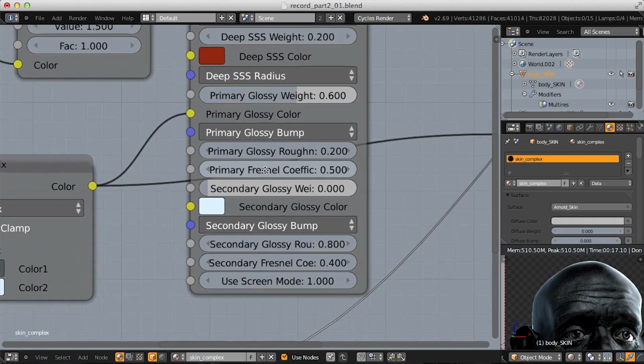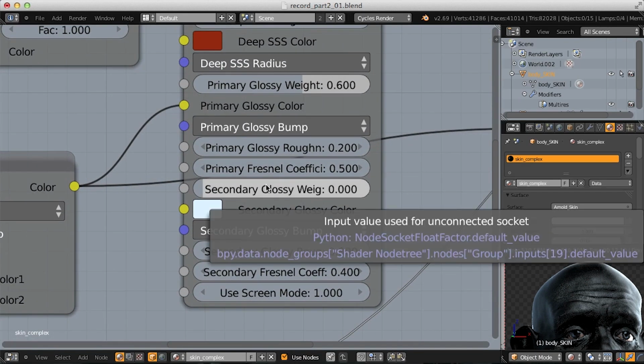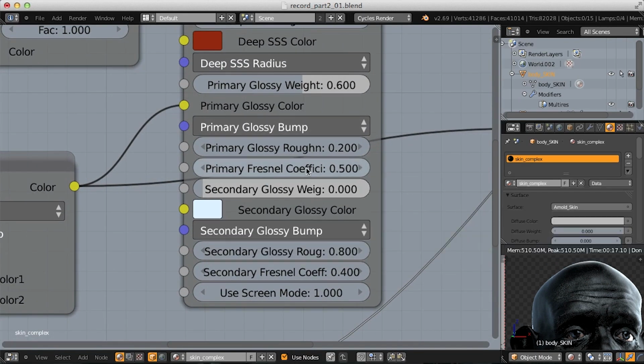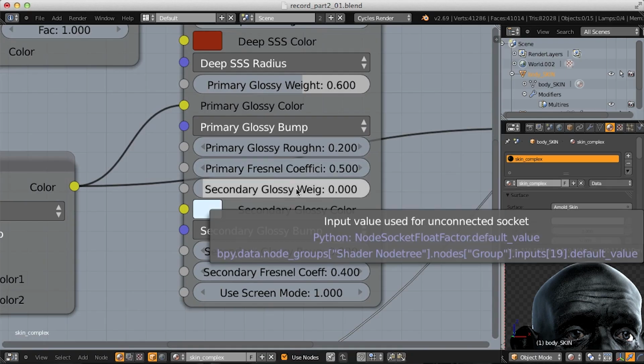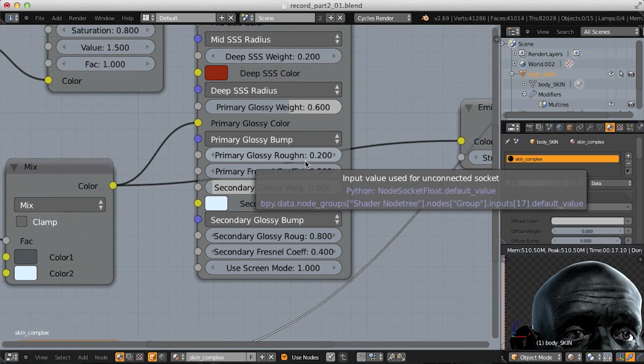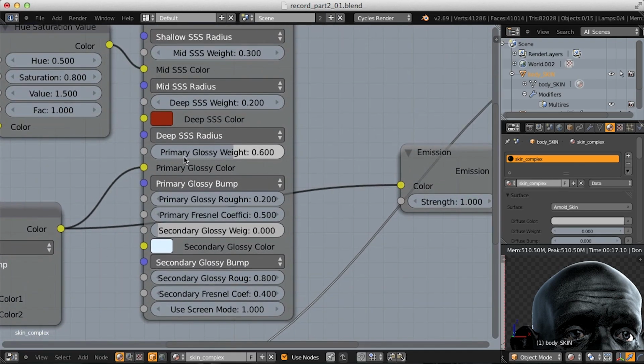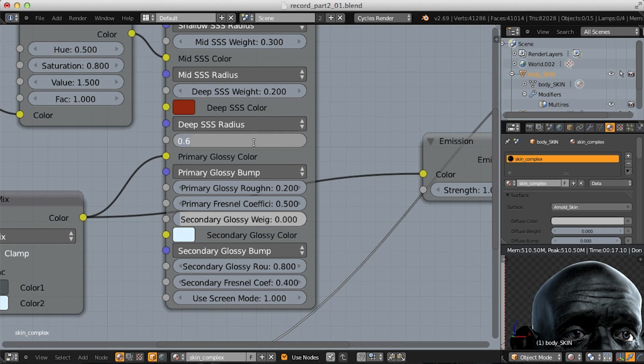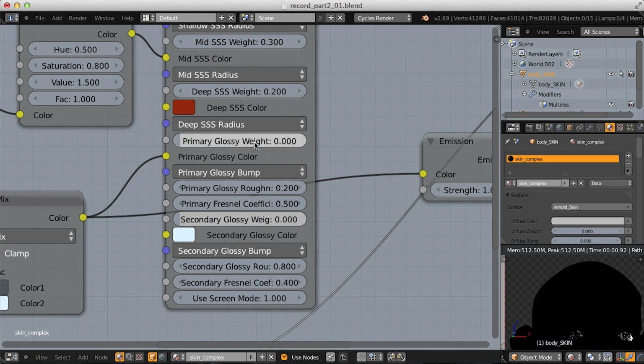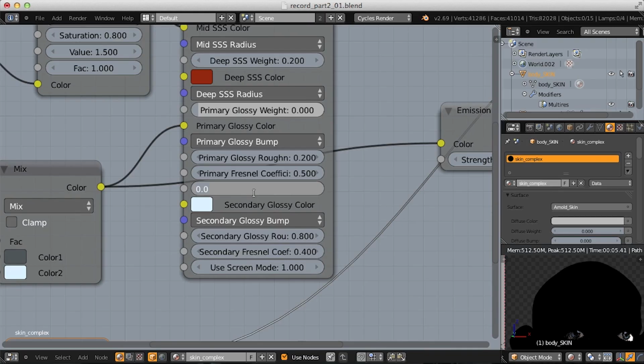Then we move on to the secondary gloss settings, which are identical to the primary, but the secondary gloss does look a little bit different from the primary. I mean, as you would expect, why else would you have two gloss settings? So let's remember our primary gloss weight at 0.6 and then turn it off so we can concentrate solely on the secondary gloss. Let's bump that weight up to 0.5.